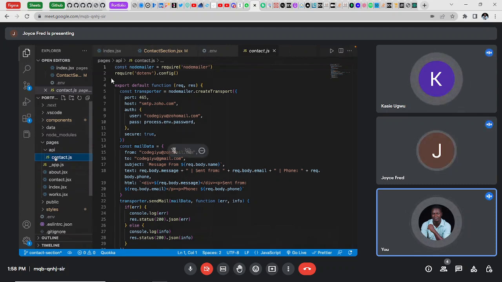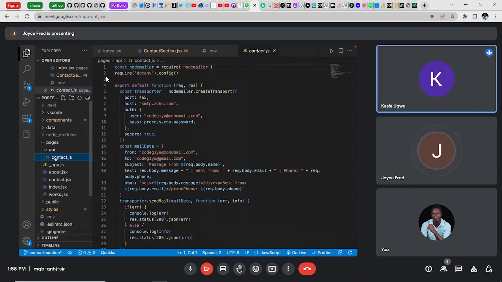Okay, so that's what line. Hello, can you not hear me? I can hear you. Sorry, please. Apart from requiring node mailer, is there any other thing you did? Did you install anything? You just required.